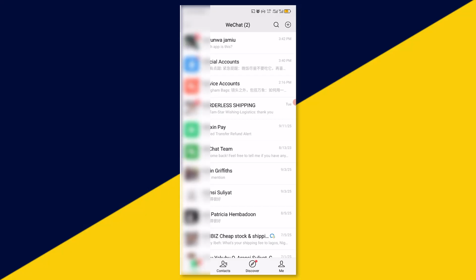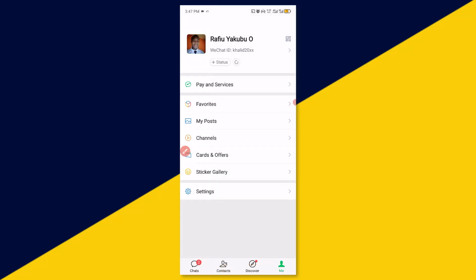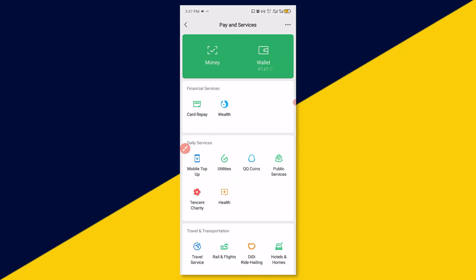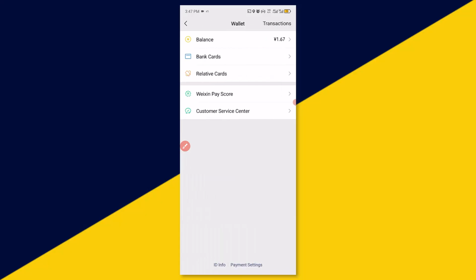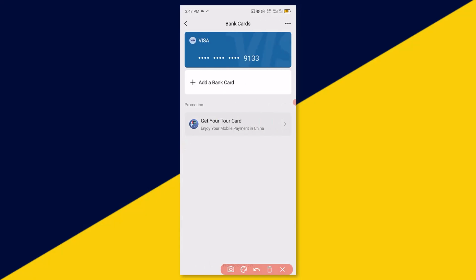After you open up your WeChat app, go ahead and click on the profile icon. Go ahead and click on Pay and Services. Go ahead and click on Wallet. Go ahead and click on Bank Cards. Go ahead and click on Add a Bank Card.